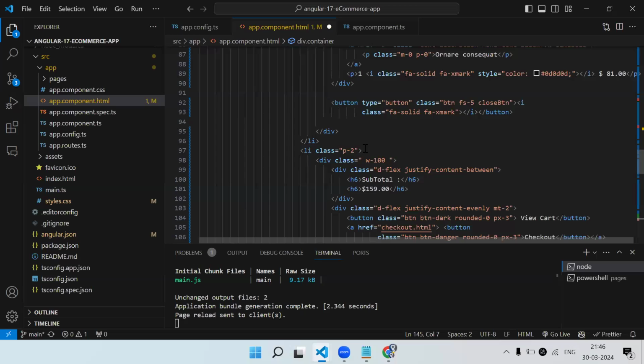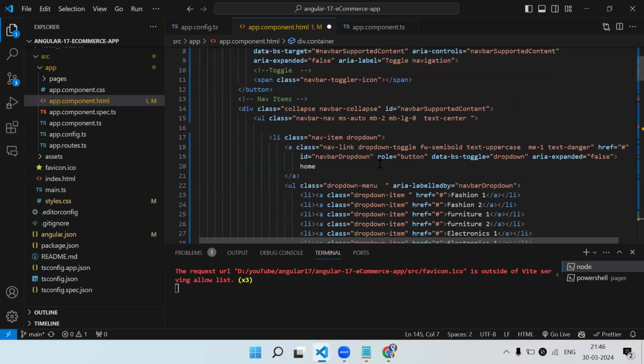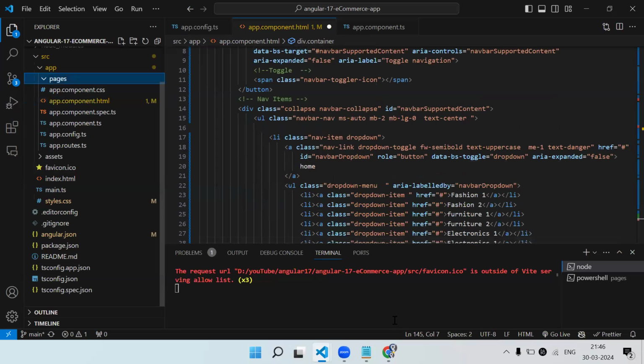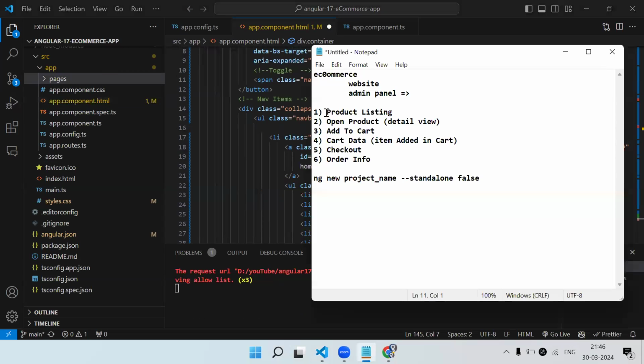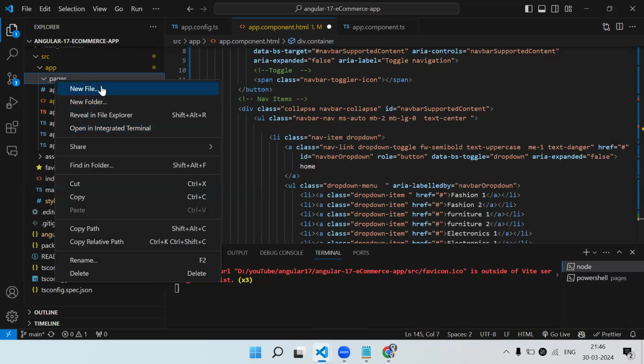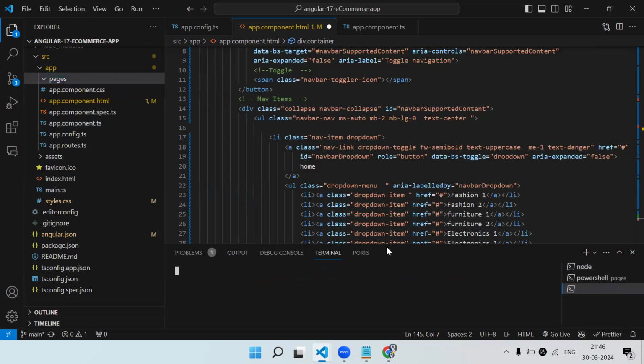Then let's say we need to add the router link also. Let's just add a router link. Okay, let's create the component first. Now what components are we going to need? The first component we will create is for product listing. So let's create it, opening a new terminal.